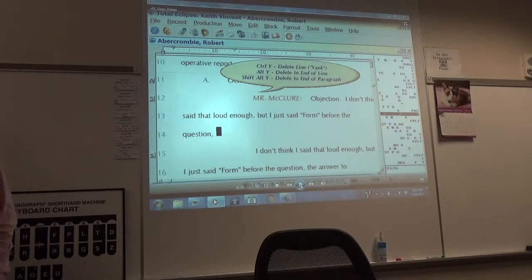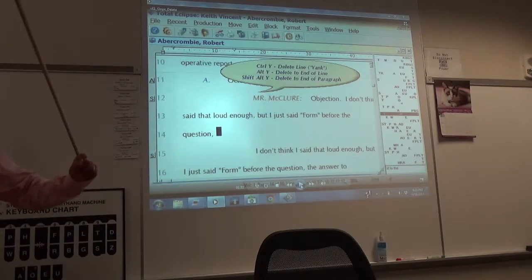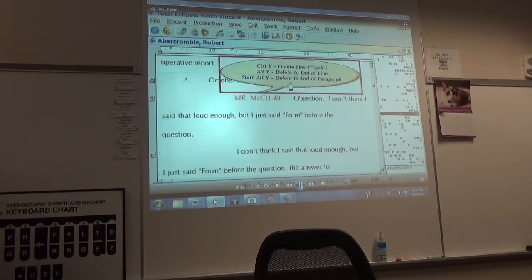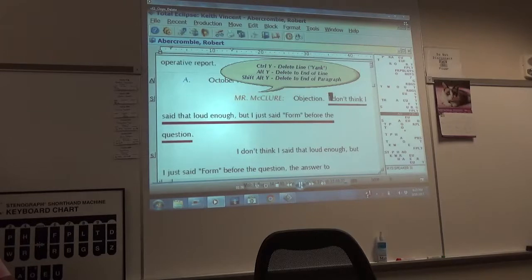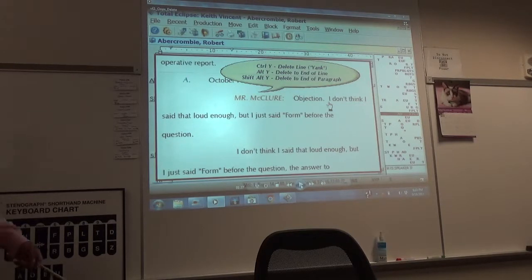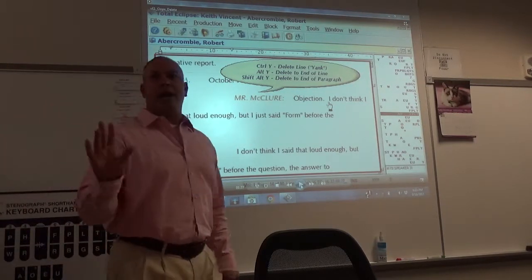So Control Y is what? Deletes a line. Alt Y, delete to the end of the line, from wherever the cursor is to the end of the line, and then Shift Alt Y, to the end of the paragraph. Yeah, they're going to show you right here. And Shift Alt Y will delete from cursor position to the end of the paragraph. And that's what I was talking about. I misspoke, and I apologize.